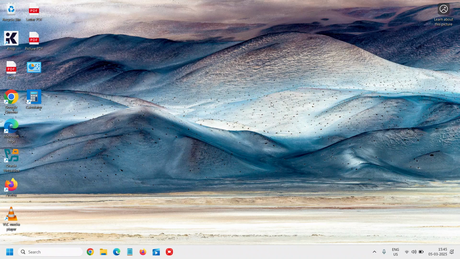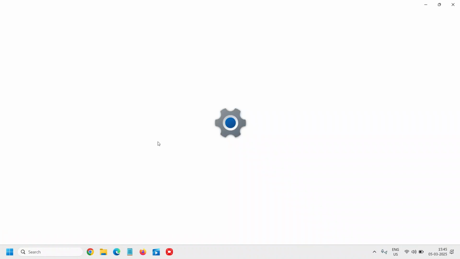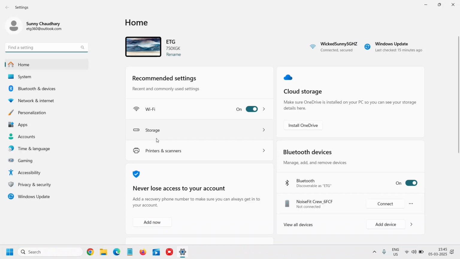Good day, everyone. If you're unable to find your taskbar and you want to open it, what you need to do is look at your keyboard and press the Windows key, which has four squares on it. Press it, and together with it press I as in ice cream. Windows and I together will open up the settings for you.